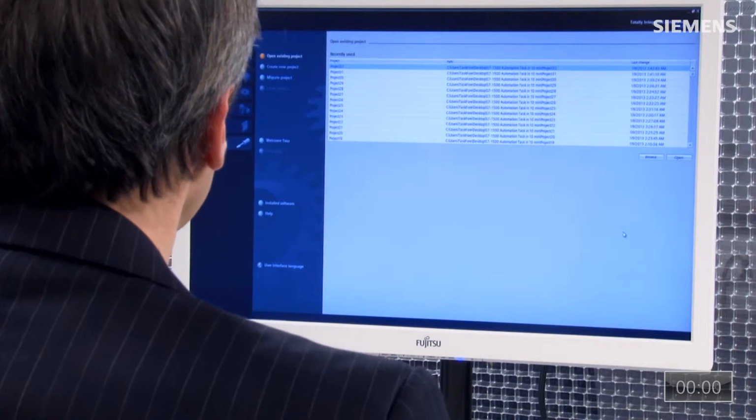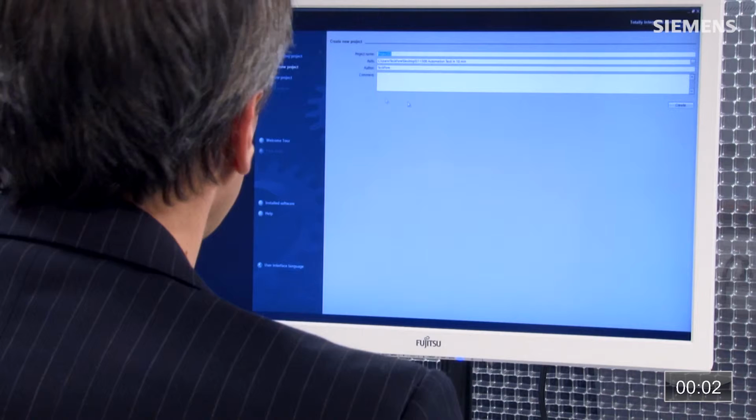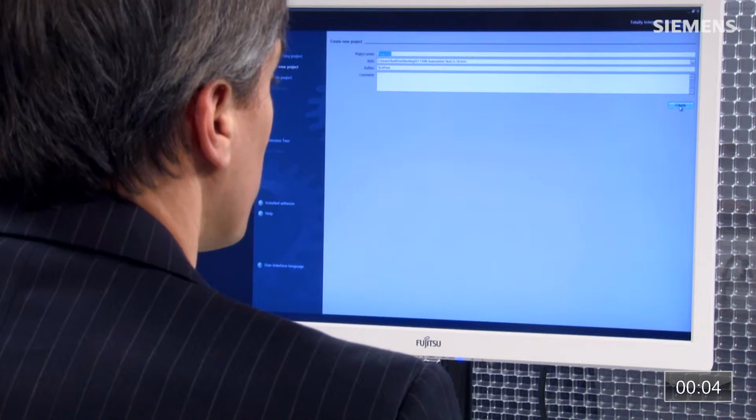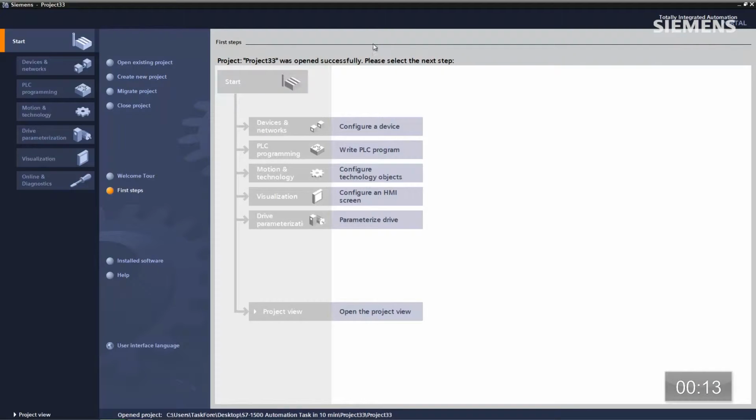First step is I come over to the version 12 software, click on Create New Project, accept the default name, and click on Create. What the software is going to do for us is create a project container that we can go back and add the hardware configuration to. Once it's finished, I have a couple of choices here in the middle.